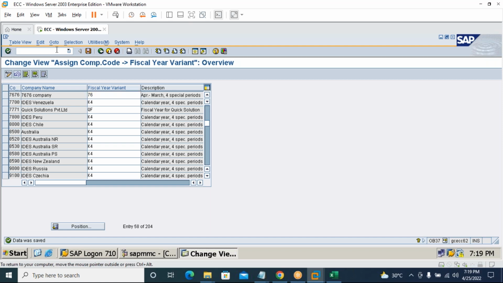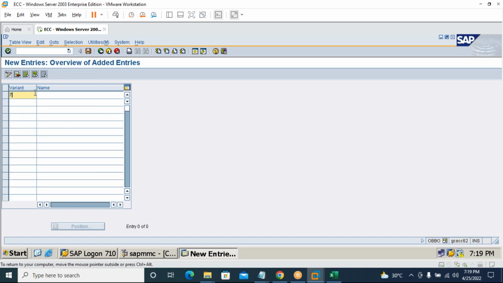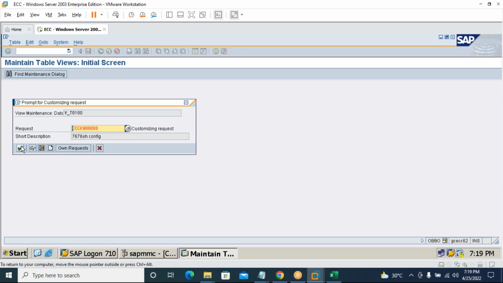Then we have to define posting period variant. /n OBBO, click new entries. 7676, name it as posting period variant for 7676, save it.